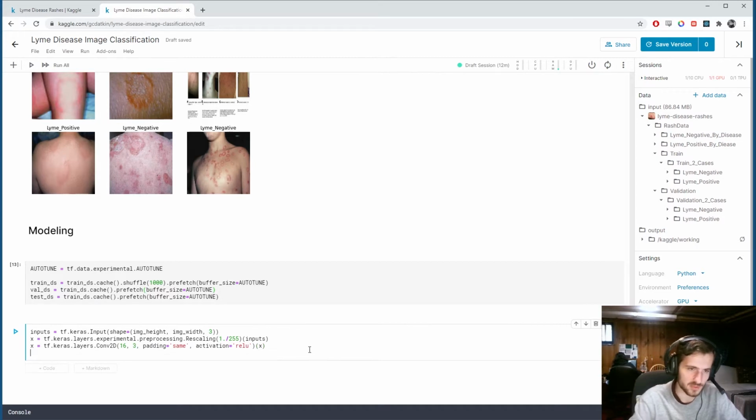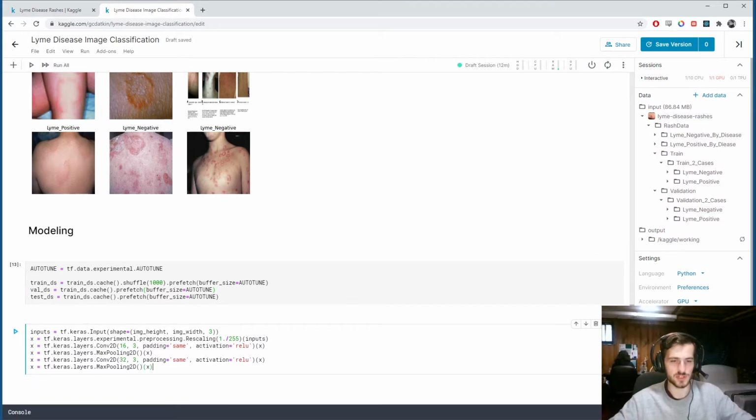And after that we're going to max pool. tf.keras.layers.MaxPooling2D, and we'll pass in x. And we're going to repeat this twice, like this, except we're going to increase the filter size here to 32. So we're getting a larger amount of the image each time. And we're not going to do a third one, but after that we're going to flatten the image, so turn it into a one-dimensional array of pixel data.